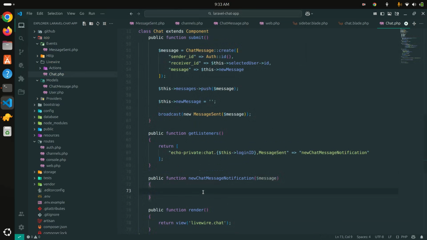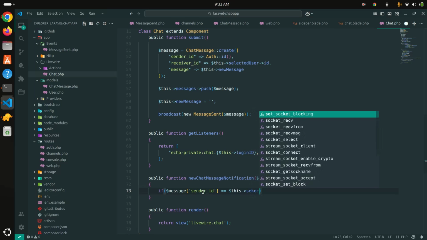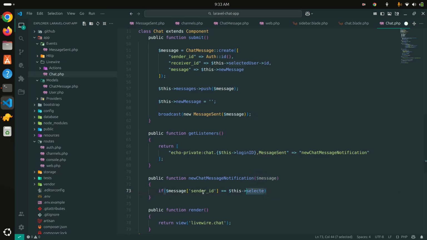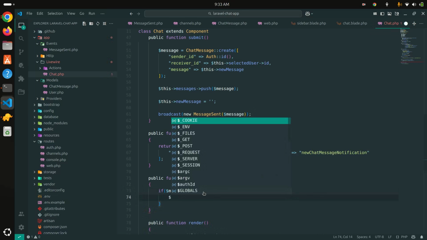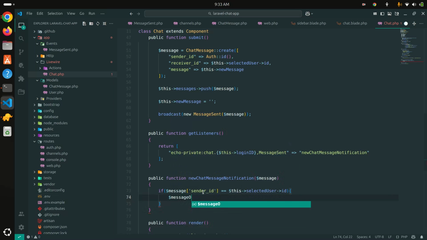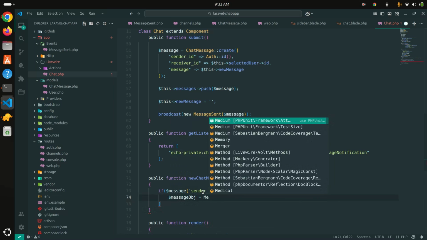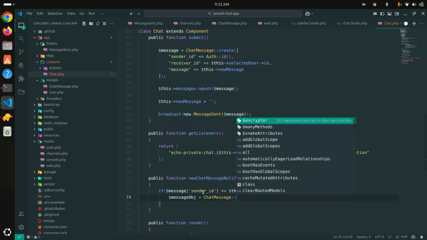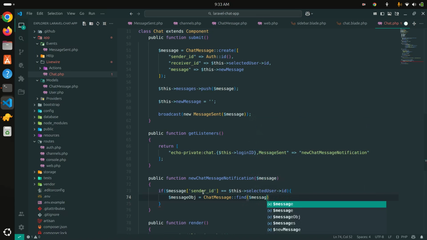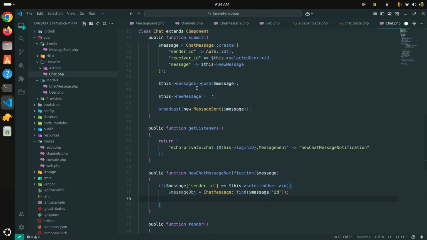So let me go here and check if $message sender ID is equal to the selected user ID. Then what I'm going to do is, with the message object, ChatMessage::find, I will get the message ID from the parameter and then push the message to the messages variable. Okay, copy this, paste it.